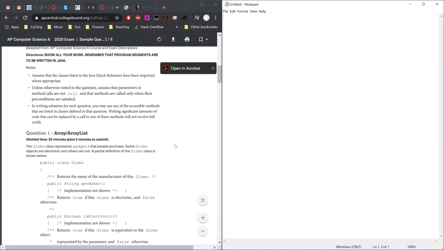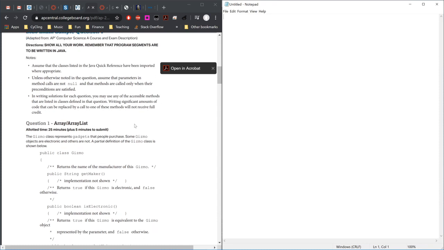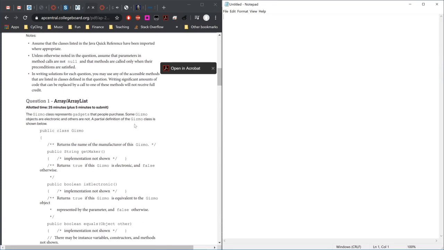Okay. So directions: show all your work. Remember that your program segments are to be written in Java. Assume that classes listed in the quick Java reference have been imported. So array lists have been imported, the Math class has been imported, all that stuff has been imported. Unless otherwise noted in the question, assume that all parameters called are not null. So we don't have to deal with checking things are null. You would normally have to do that in production level code, but not in this case.